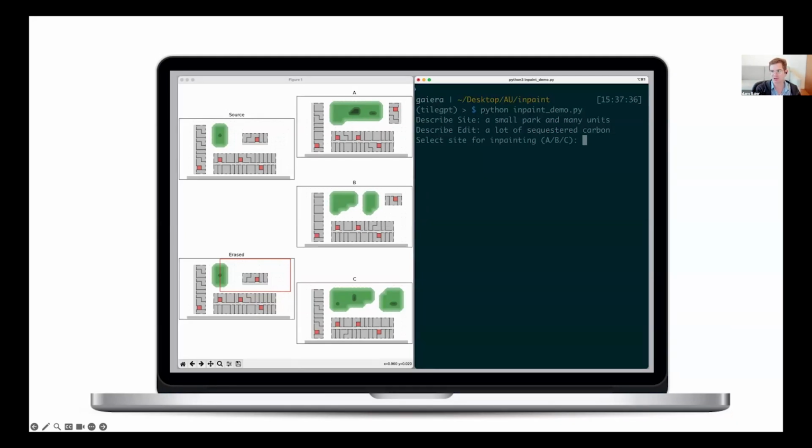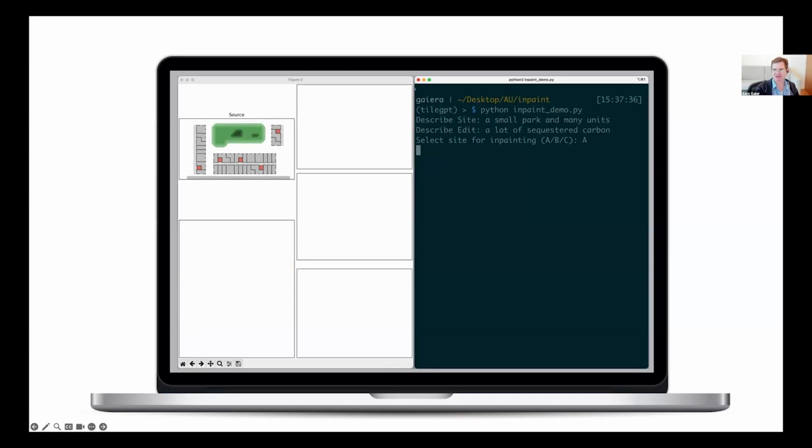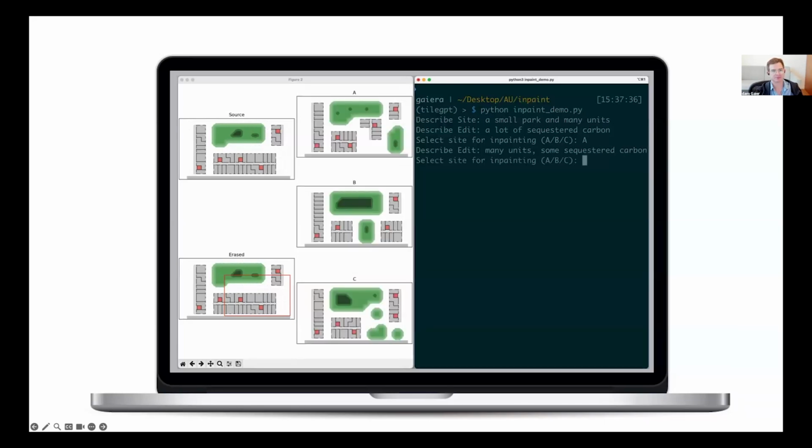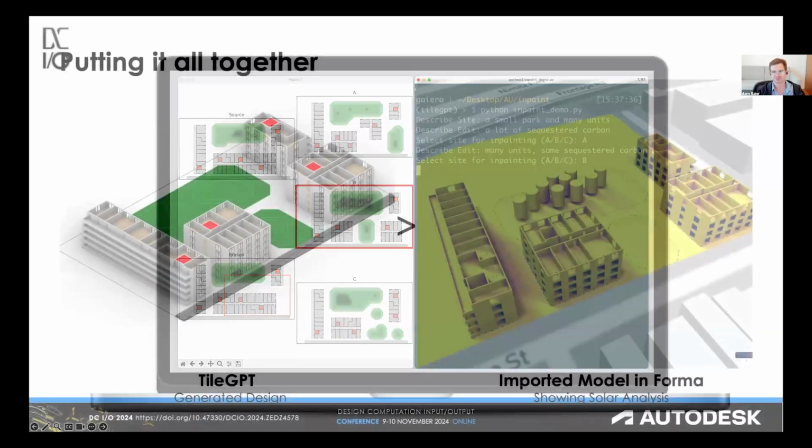So down here at C, we put in a lot of parks, but the number of units is reduced. So instead, I like this one at the top, B. So I can select it. I think we can do a little bit better here. We could break up that big building, open the site up a little bit, but I don't want to lose too many units. So I'll highlight this area and fill in with many units and some sequestered carbon. And then here at B, it's a site I'm pretty satisfied with. A lot of units, but still plenty of sequestered carbon.